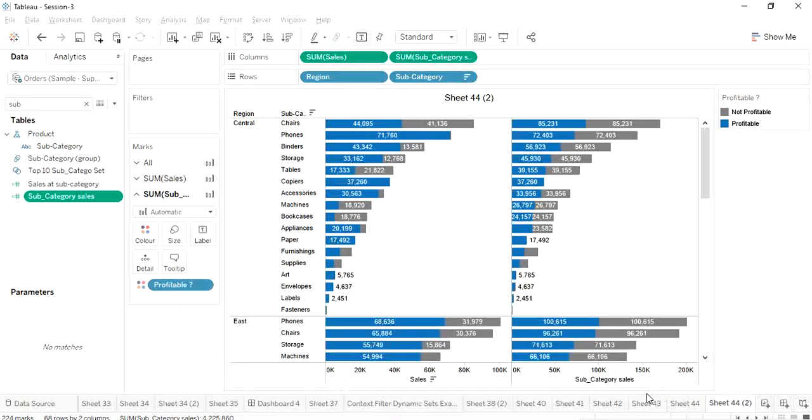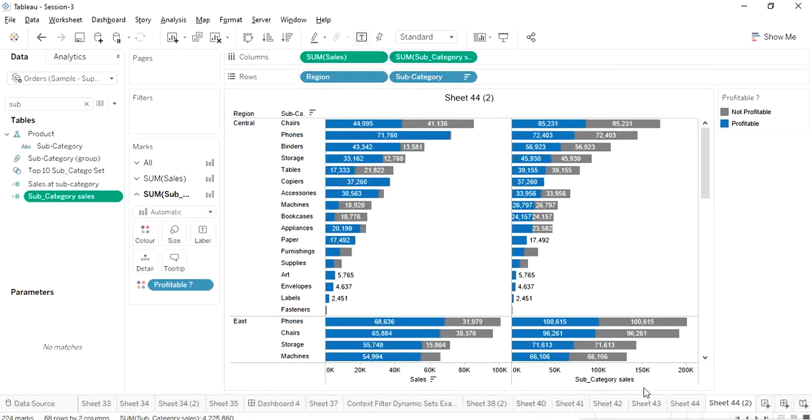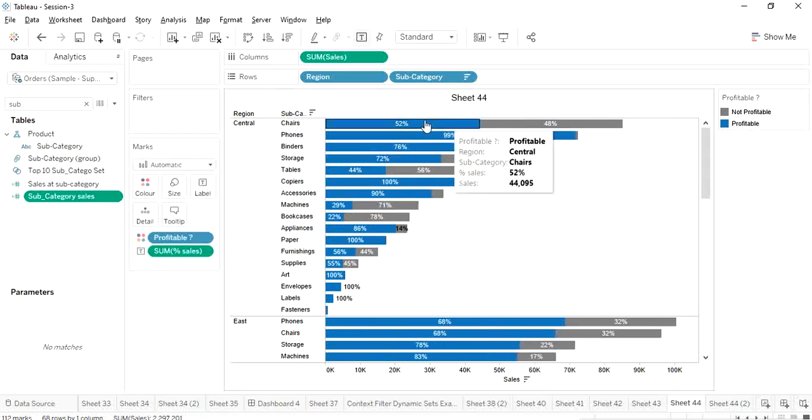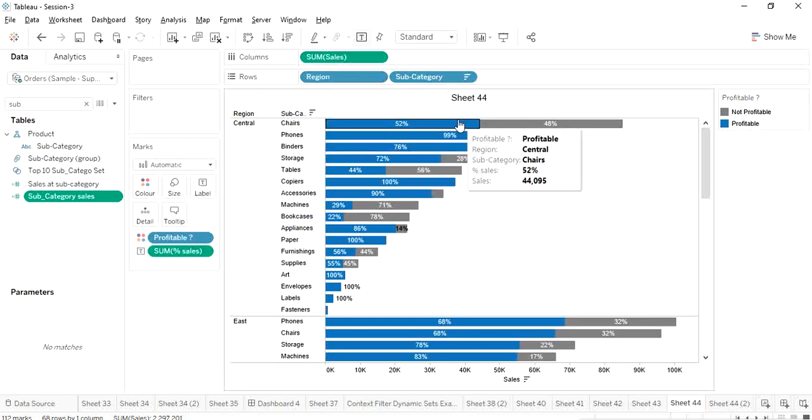So there are different requirements. Sometimes you want normal functions, sometimes you want LOD functions, all depending upon the business logic, the business problem that we are solving. So now let us look here. What our requirement was, was to divide the profitable numbers and loss numbers by the total sum of sales for chairs, phones, binders, etc.